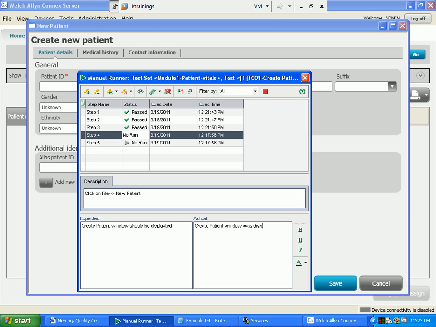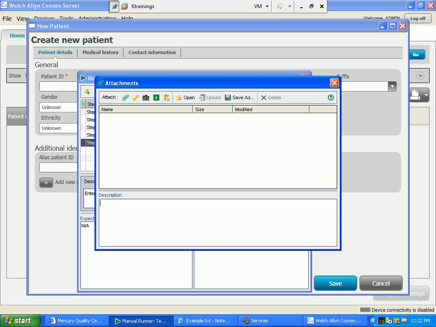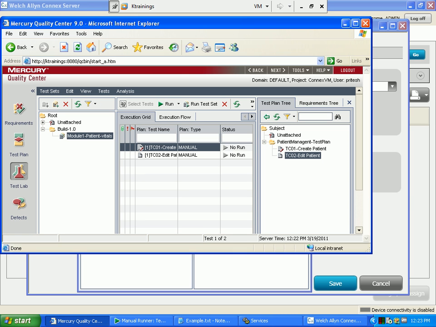Okay. And then you change the status to pass. And then here it says enter the patient information from the attachment number 1. So you go ahead and open this attachment. It's kind of a little bit complicated. That's what they are asking you to do in each step, right? You can go ahead and open the attachment from this other window, from here. You can open the attachment. How many test case screens? Yeah, it happens.